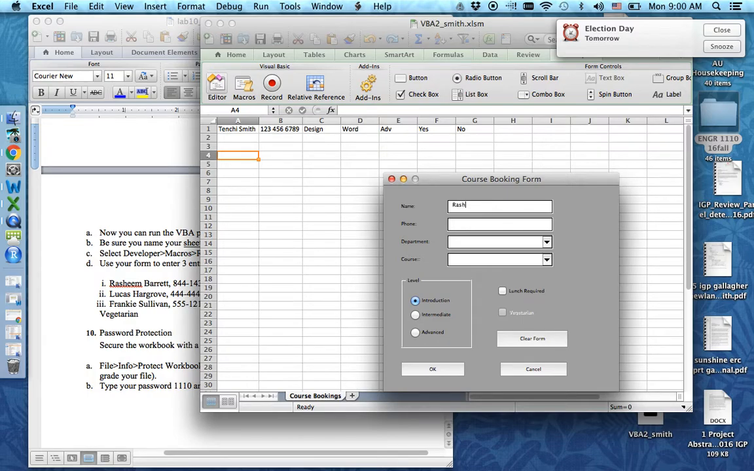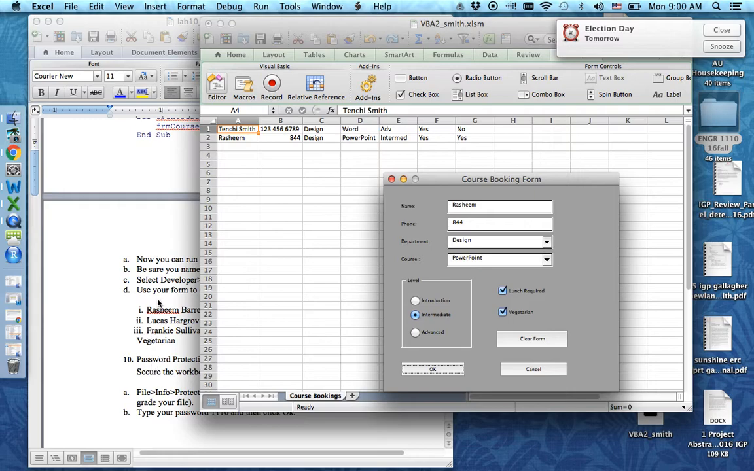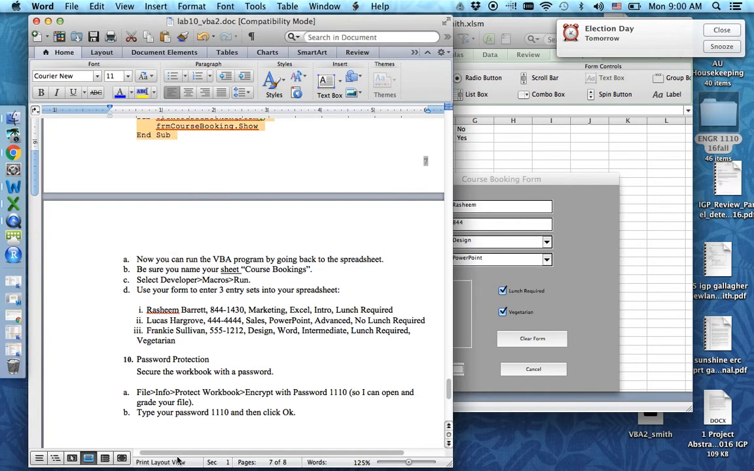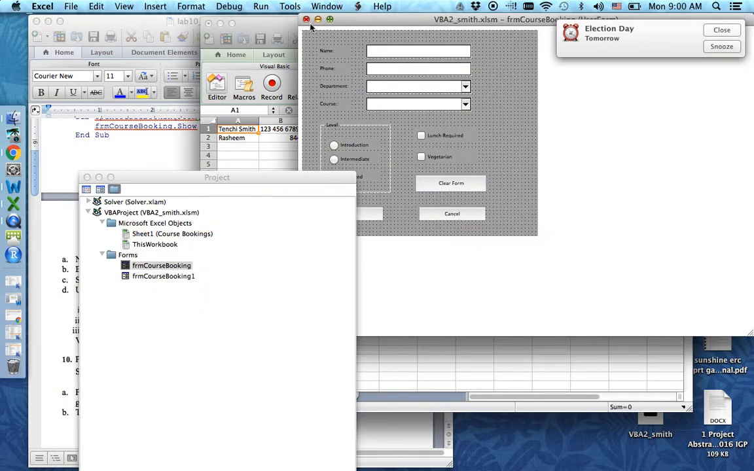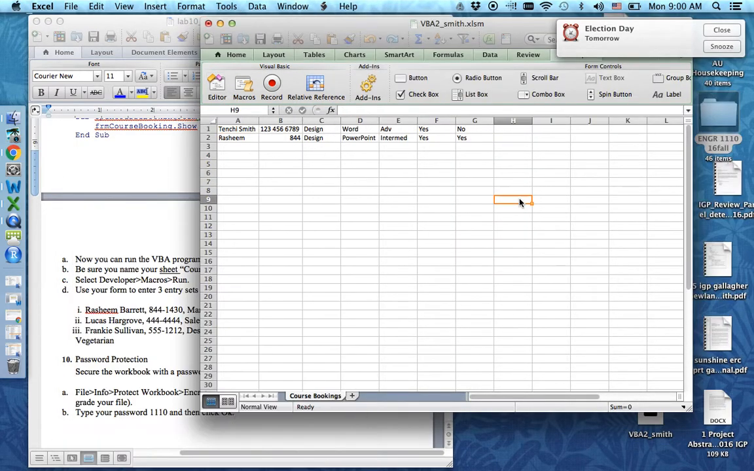So for example, I'm gonna do one more example, maybe incomplete, but Rashim and his information. I can't really see him, so I'm just gonna put some random information. He's vegetarian, and then I'll say okay. So Rashim's information will be here. After you're done with all three people that I listed for you here, imaginary people, you're done, and then we're gonna X out of the forms that we've created.